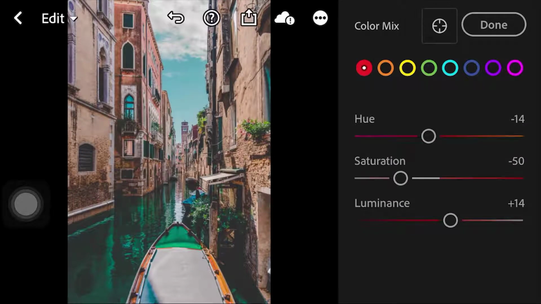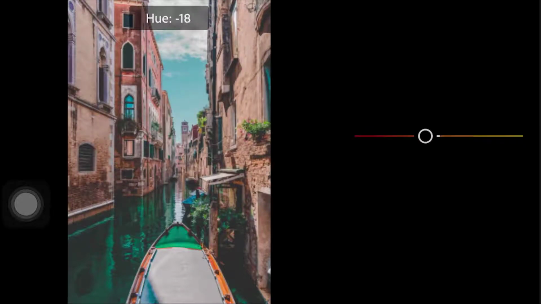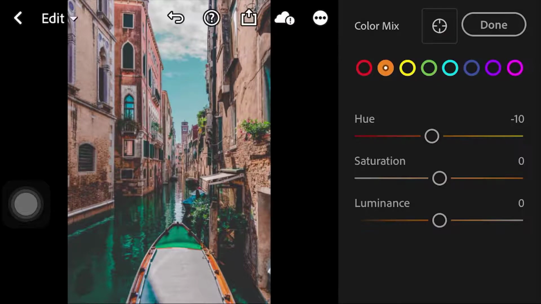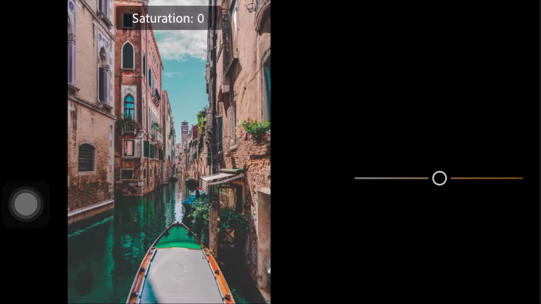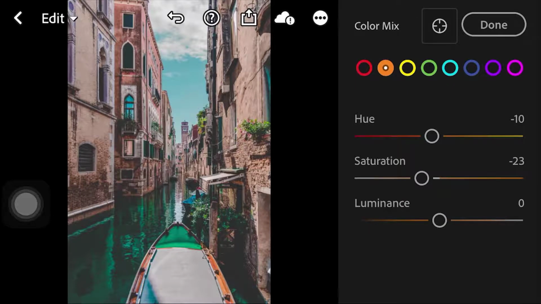Next go to orange. -10 for hue. Saturation to -23. And luminance drag to +26.